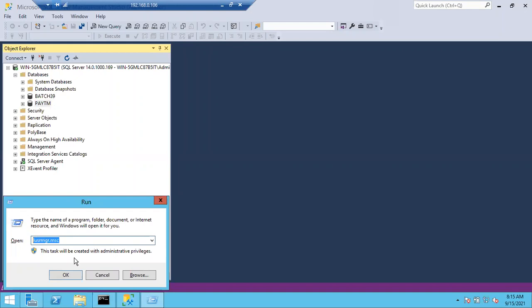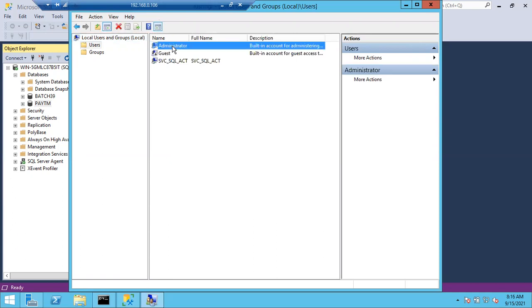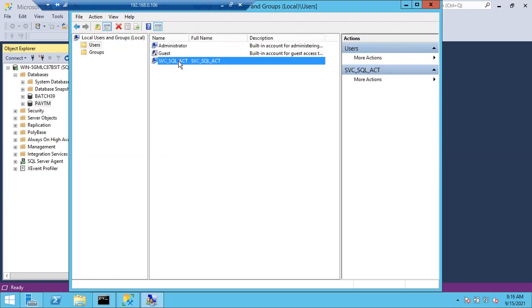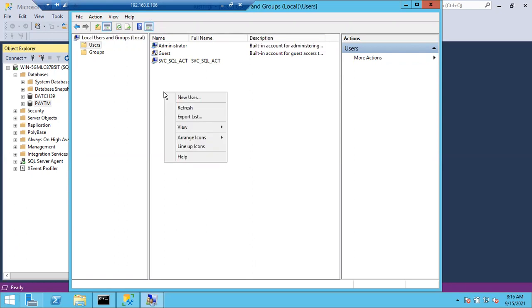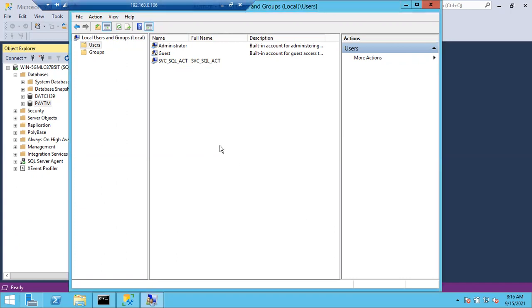This is the place where we'll create all the Windows users and groups. Windows level users and groups we are going to create here. Go to the user section. As you can see, Administrator is already here and a service account is also here. Let me create one user. As we discussed with the Srinath example, let's go with Srinath itself. Right click on the white space, select New User.